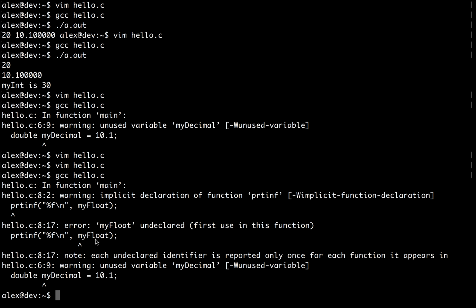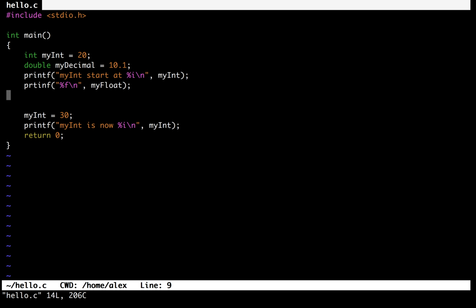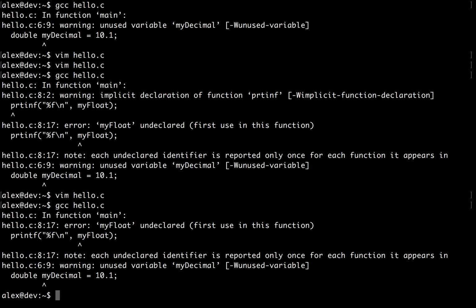So, actually we get a couple different things. This first one says warning implicit declaration of, this was supposed to be printf, but I clearly typed that wrong. So go back in here and change that to be correct. That fixes our first warning. We do have an error here, and it says my float undeclared. When we use variables for the first time, we have to name them for the first time.